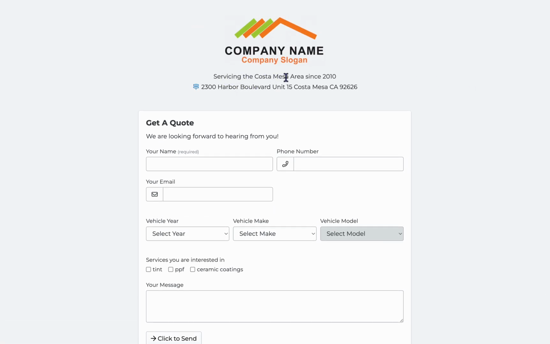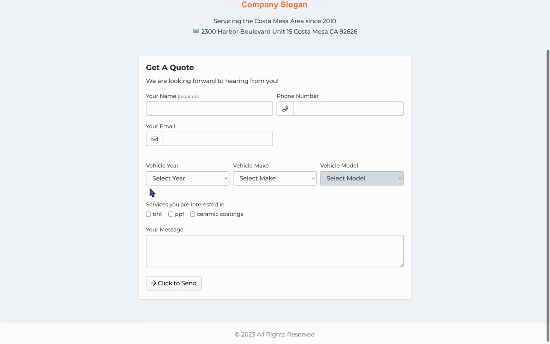Here we can see the servicing the Costa Mesa area since 2010 underneath your logo. We did have the address checked, so that's showing here. And the year, make, and model boxes have shown up. The services we're interested in, all of the things that we changed and customized.